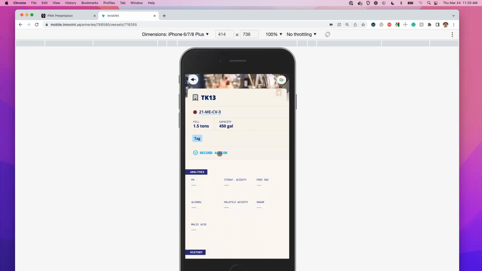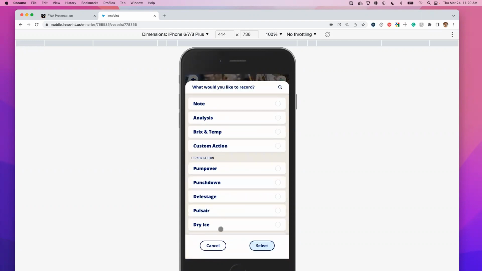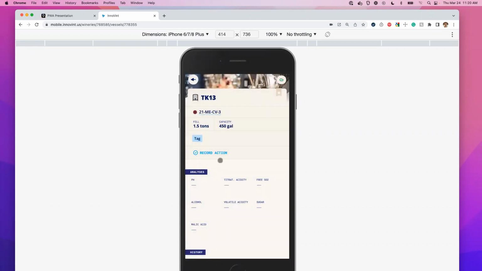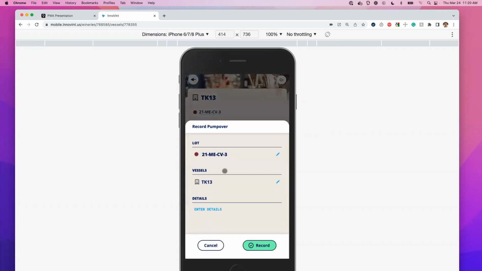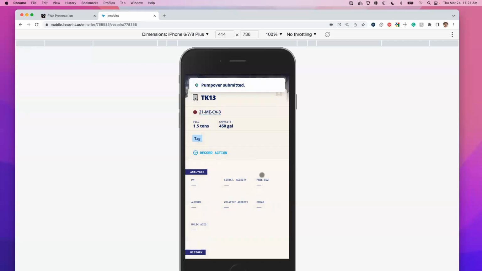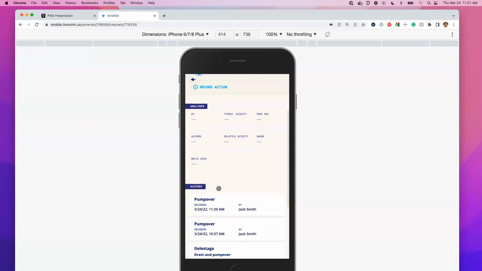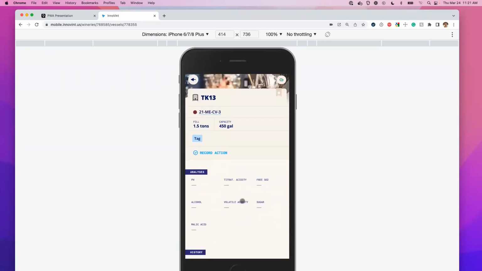And I am going to record a quick pump over and just show you how easy it is. So again, this record action button is always in the same spot in the details view. Click record action, click pump over. And we've pre-filled out the lot and the tank. You could add some notes here if you want, or you can just quickly record pump over. And in Harvest, a lot of times you just want to get that noted that it was done. And it's that easy and that quick. And we just recorded a pump over from our mobile phone.